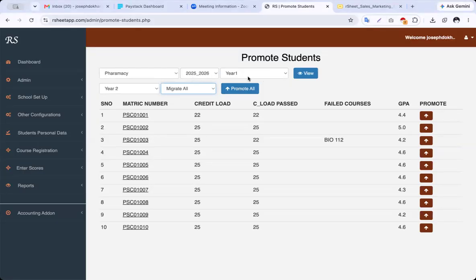So the admin comes here every end of second semester and promotes, the way you promote students in a normal secondary school. In the university, you also migrate them to the next level. So you can see the system is an entire workflow. From the date a student enters the system, it moves you from year one to year four. So it's keeping track of your academic record.